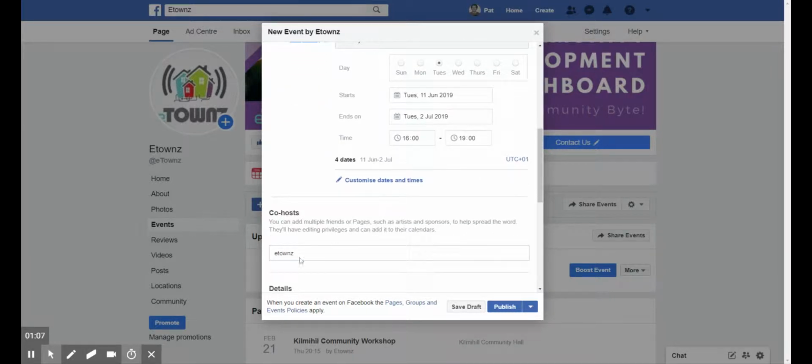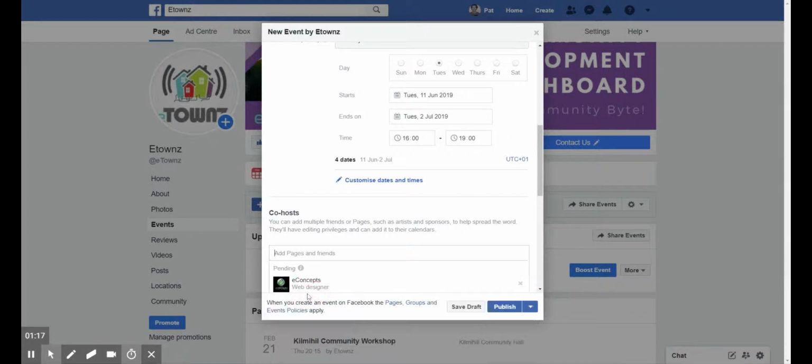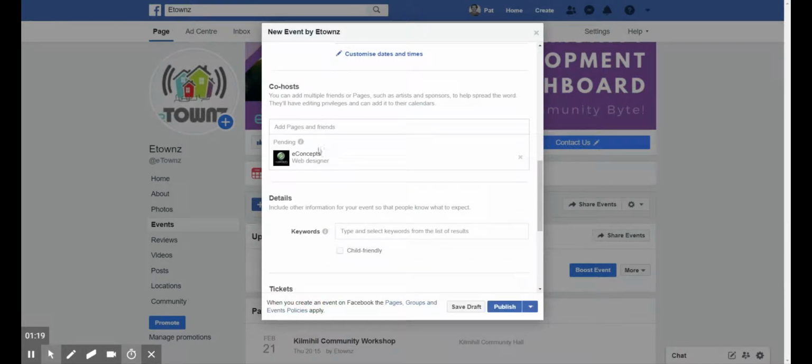And to add a co-host, we simply type in the name of the co-host we want to add, and click on it. Now the page owner will get a notification in the top right hand corner to say that they've been invited to co-host. So it's pending until that person says give it a go.